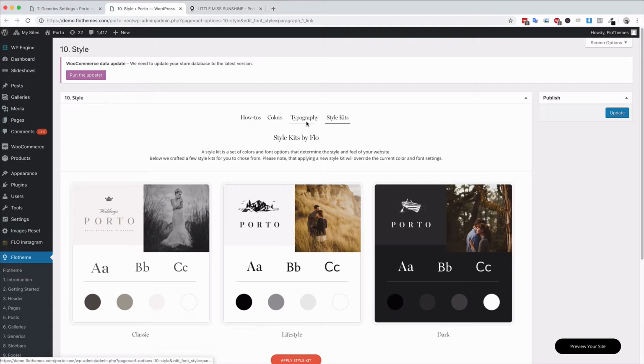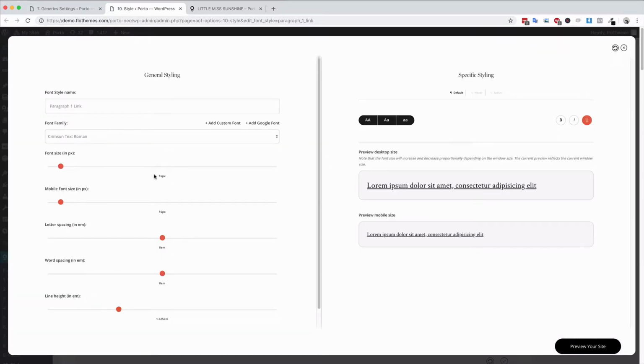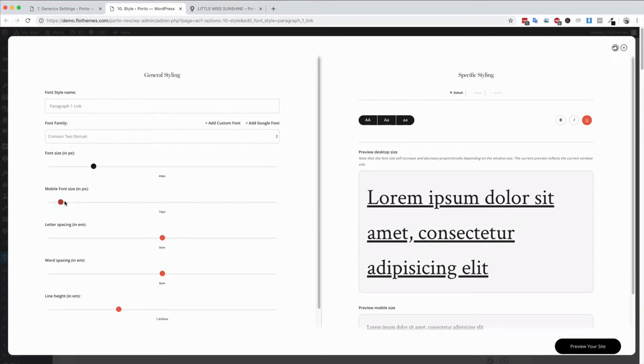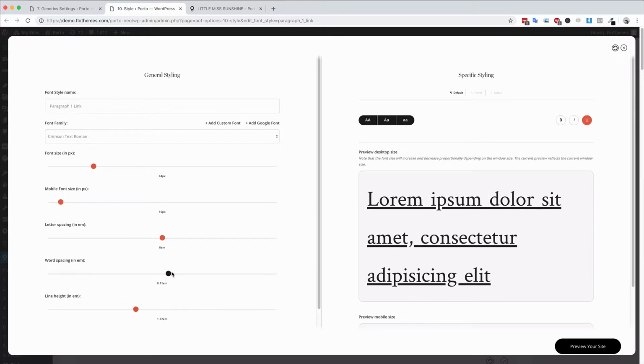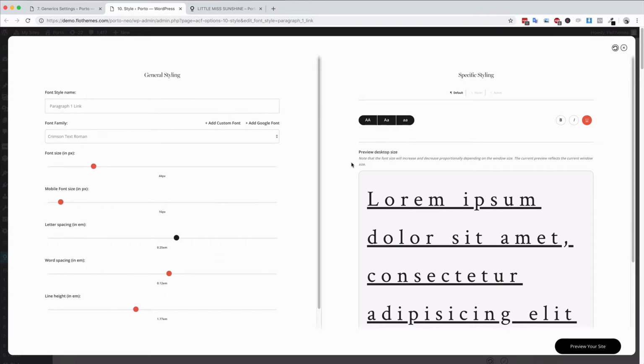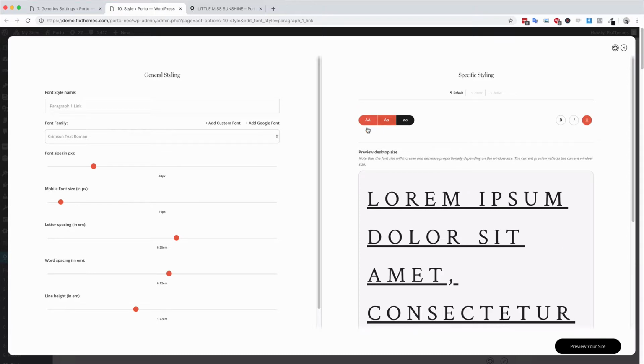And in the typography area, of course, you are able to update this actual font, so you can see all the different styling options, font sizing, mobile sizing, spacing, pretty much everything you need to update that. So line heights, word and letter spacing as well. And of course you get a preview for that.